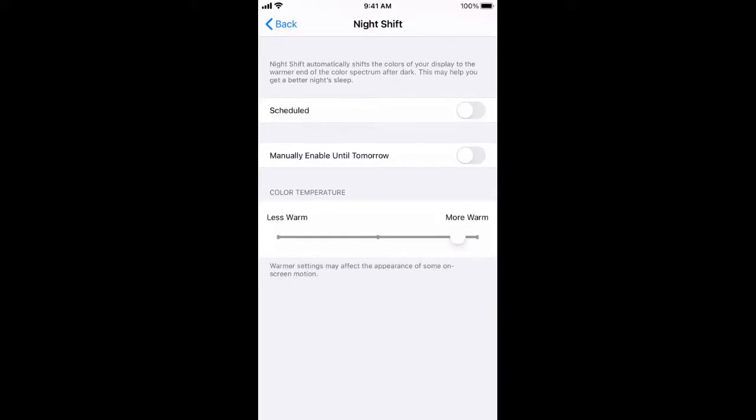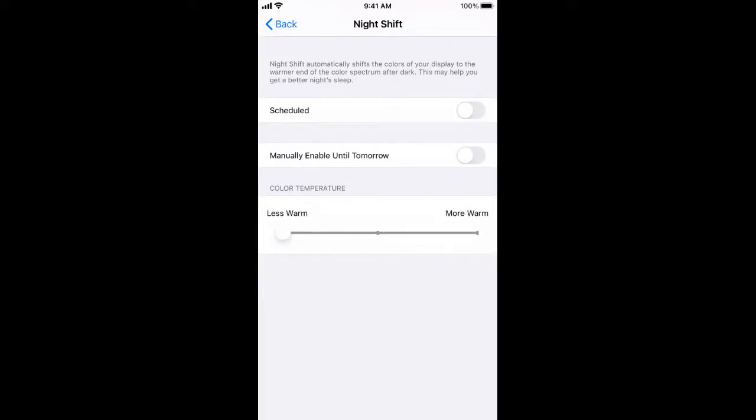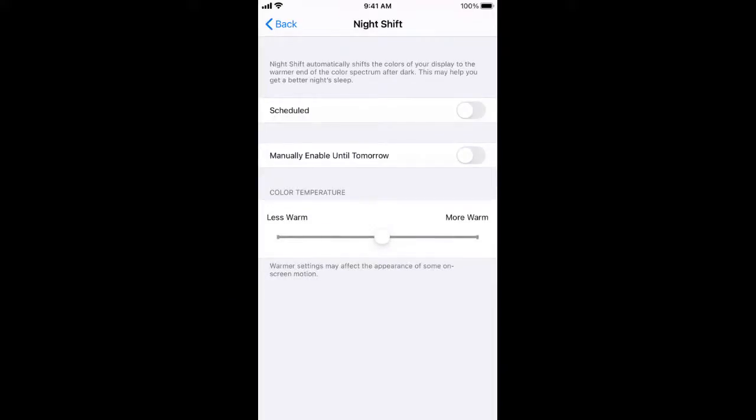So more warm means less blue light. Less warm means more blue light. So again, the blue light is what is possibly interfering with our sleep. And that's what it does.